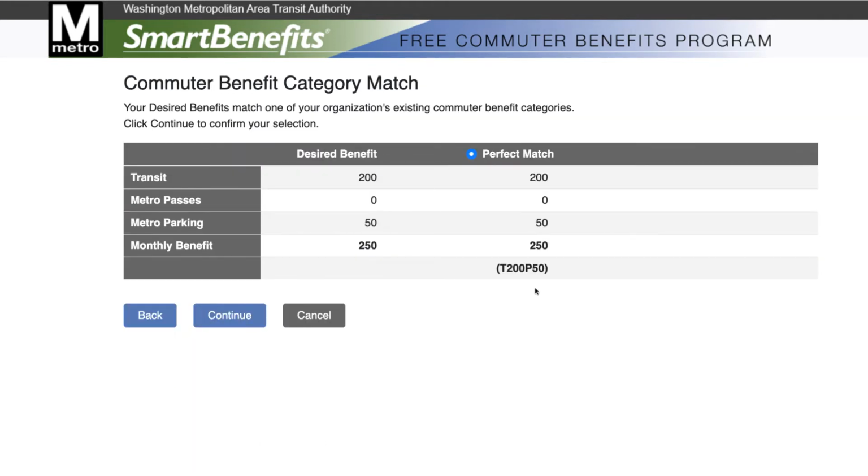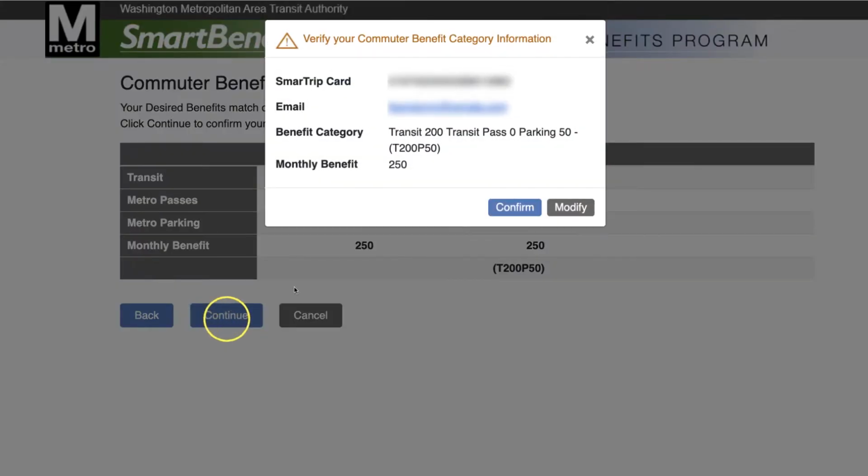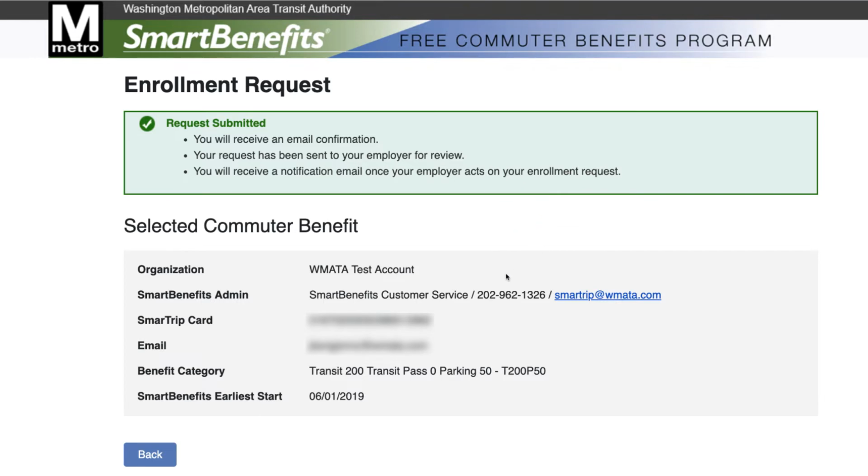Because there's already a commuter benefit category in your system that has 200 in transit and 50 for metro parking, we got a perfect match. Click continue again. We're asking her to confirm that that's what she wants, and we'll click confirm. And then she'll get a confirmation email indicating what her selection was.